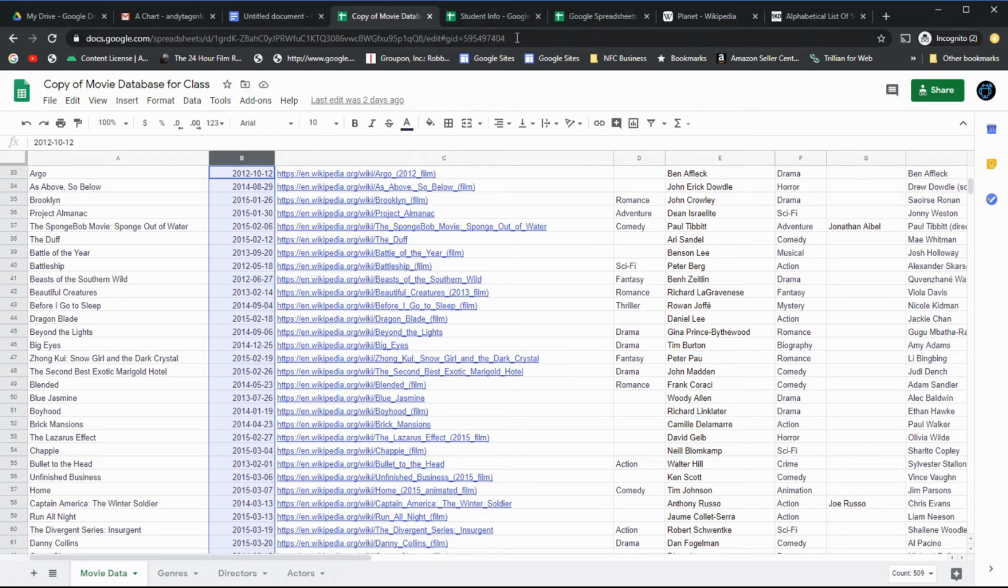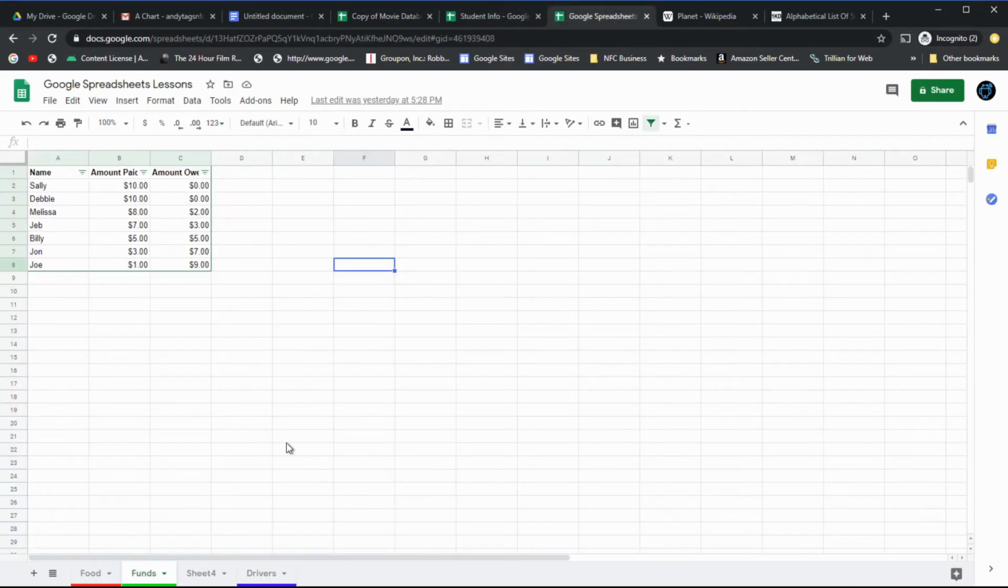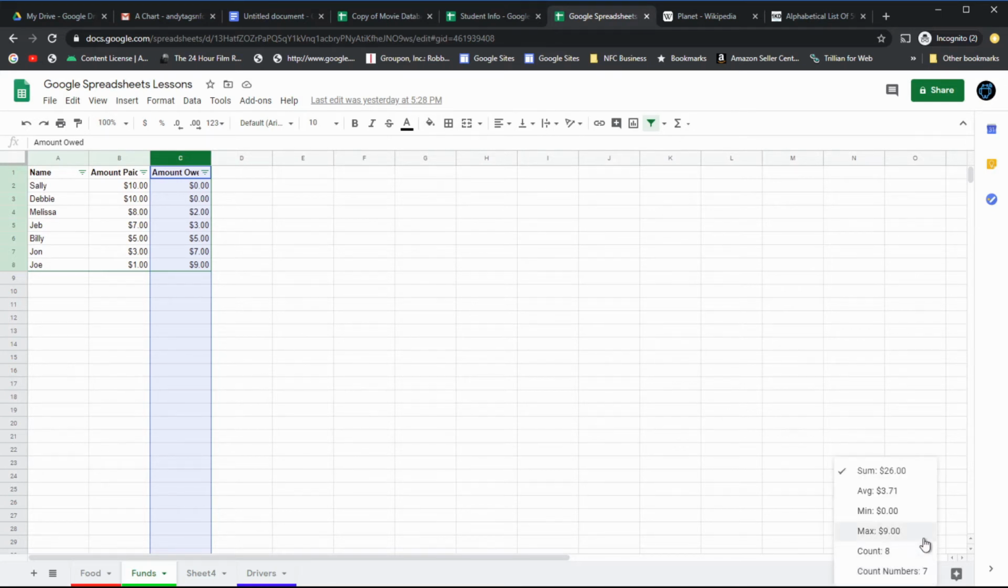Jumping over to our other list here, and this is funds. So you could highlight amount owed, and you could see the average amount owed, the sum. So this would tell you how much is outstanding. If this column is showing how much money people owe, then the sum of this column would tell you how much money is outstanding towards this, whatever it is, towards a trip or towards a yearbook or towards food for an event, whatever it is, how much is owed still.